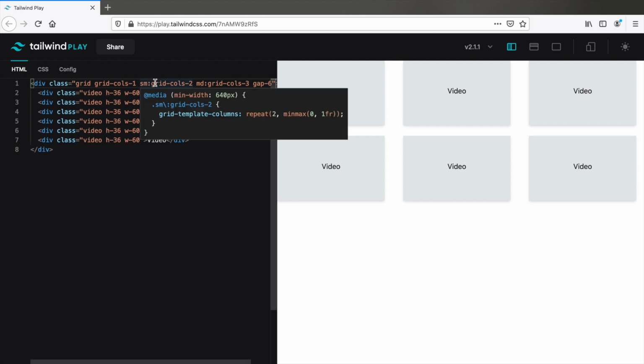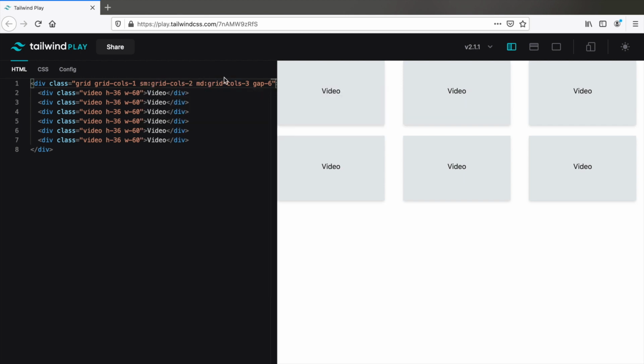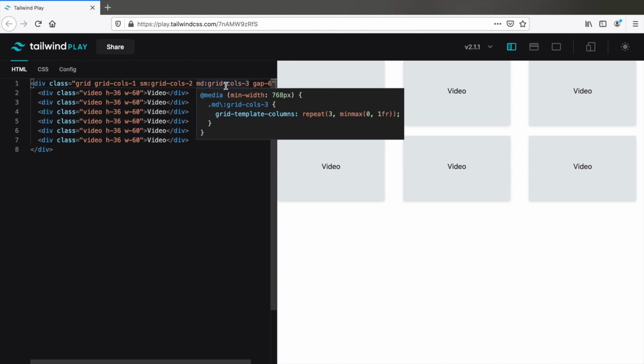This is actually just one class we need to understand, one of these grid-cols-1, 2 or 3, right? So let's look at this. It uses this property, grid-template-columns. So if you're familiar with pure CSS and grid-template-columns, you might know that this takes in a variety of values.